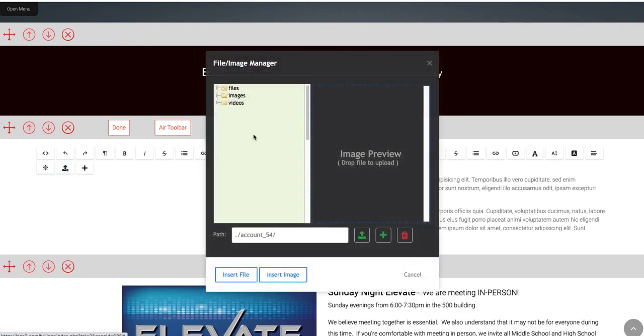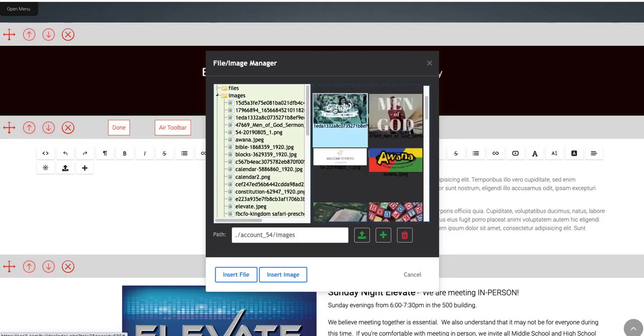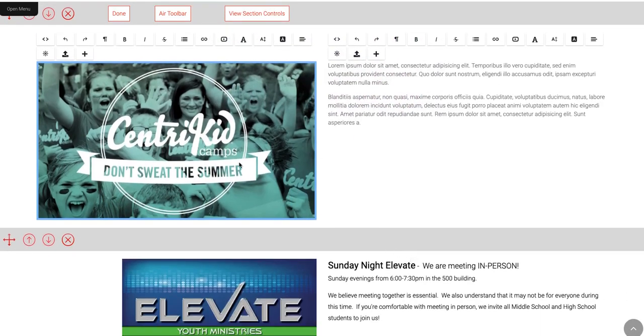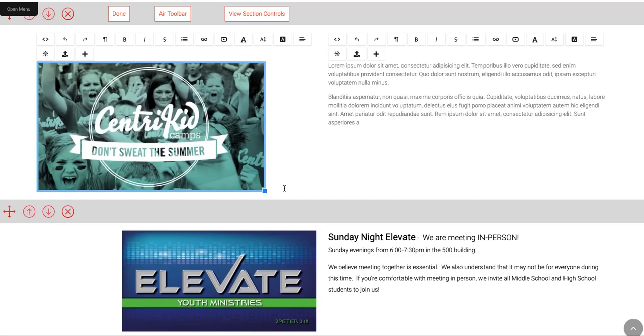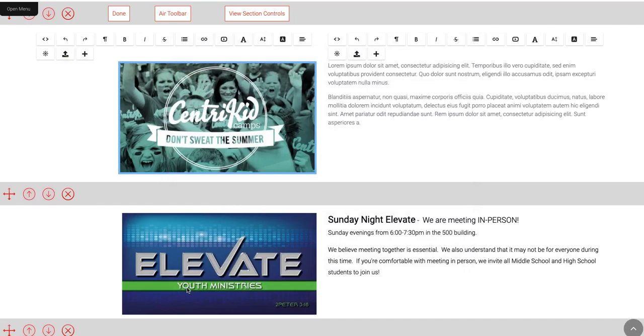And then we're going to go to our file image manager, and I could drag and drop one in here if I wanted to upload, but we're just going to use something that's in here now. And I'll just use this one just as an example and click insert image. At this point I can play with the size a little bit. I can also get in here and play with the size a bit. And alignment, I'm going to go ahead and right align this one and save it.